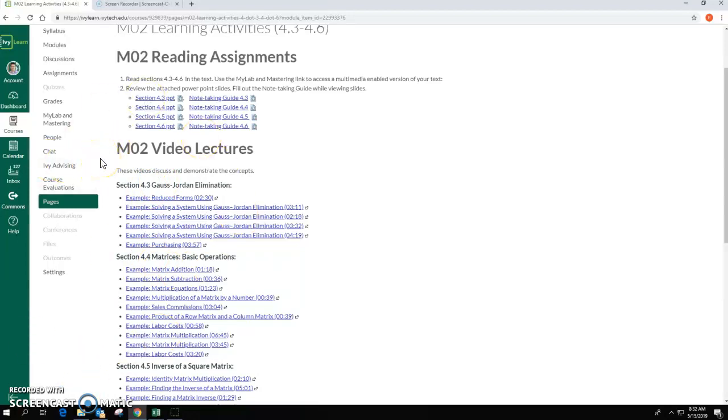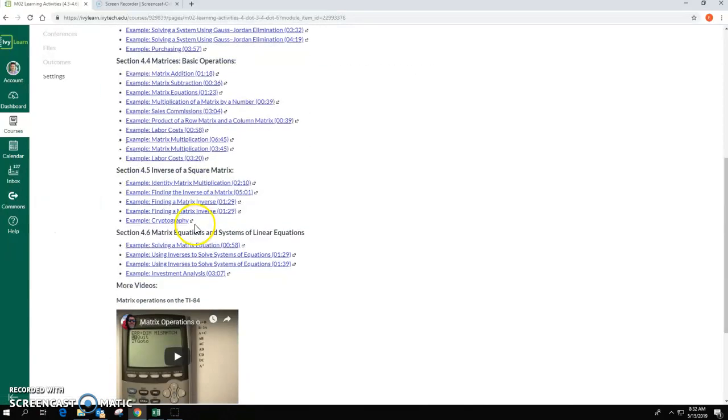So if you go through the first PowerPoint and you're having trouble with solving a system using Gauss-Jordan, you can watch that video there as well. And this is actually broken into multiple parts. All right, so they have it broken down by section as well, so you can kind of go through that. Whatever you're not understanding, you can see more video on that.